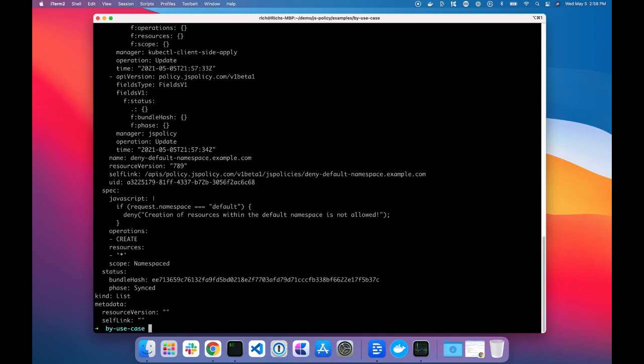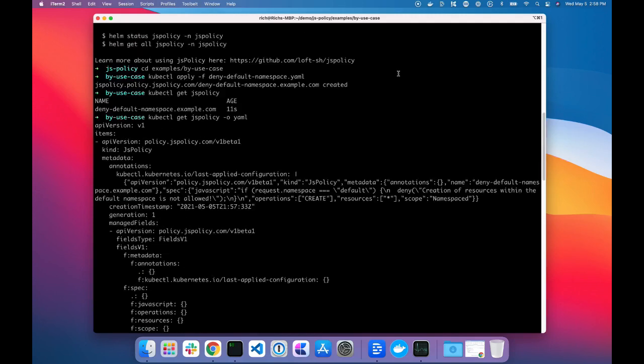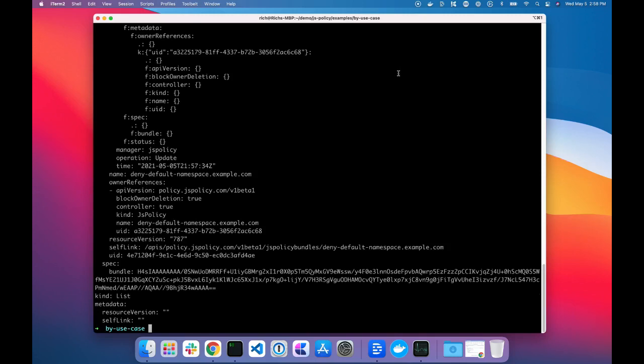jsPolicy also takes this policy code and runs it through Webpack, which first embeds all libraries used in the policy, then optimizes the code, and finally creates a minified JavaScript bundle. We can view the highly optimized version of our policy using kubectl.